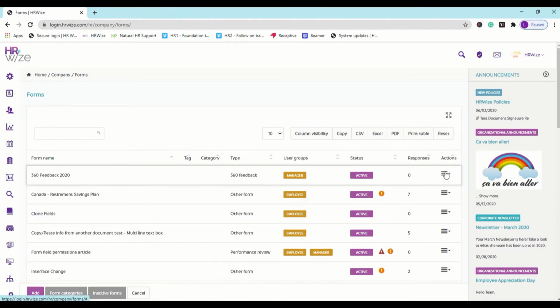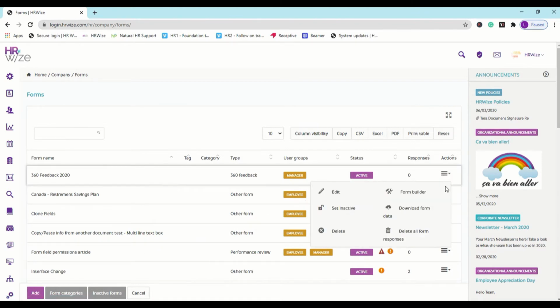Now we're ready to click on the Form Builder action to look at our 360 feedback form containing the custom questions we want to ask. Please note, the Form Builder action will not be available if your form already has responses. In this case, we can because there are no responses yet.